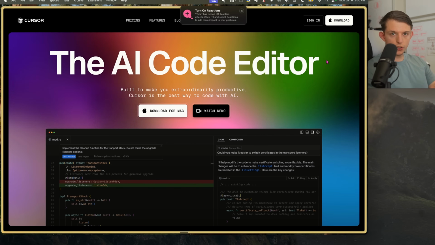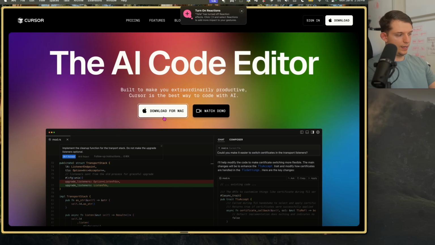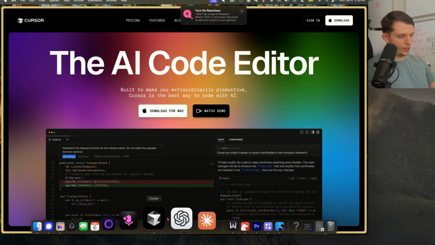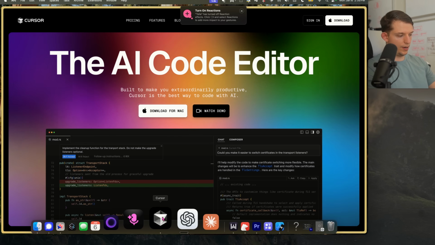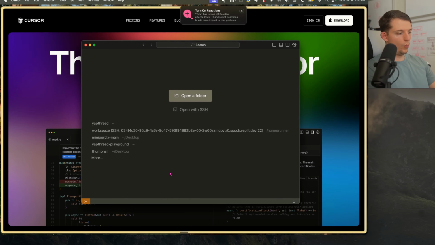So we're just going to start off by downloading Cursor, and you can do that on cursor.com. You can see the URL right here, and whatever machine you're on, you're going to download this and it will then show up on your computer somewhere. I have it pinned down here at the bottom bar because I use it every day. I'm going to right click on this and open up a new window, and we see two options. We can start with a folder or we can open with SSH.